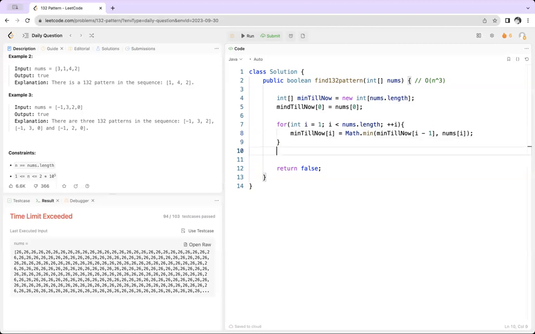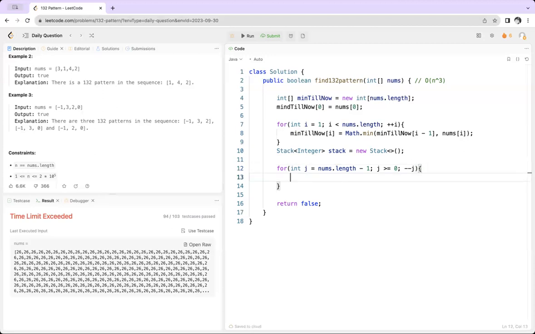And after this, what we are going to do is create one stack of integers. Stack is equal to new Stack. For int j is equal to nums length minus 1, j is greater than or equal to 0, minus minus j.